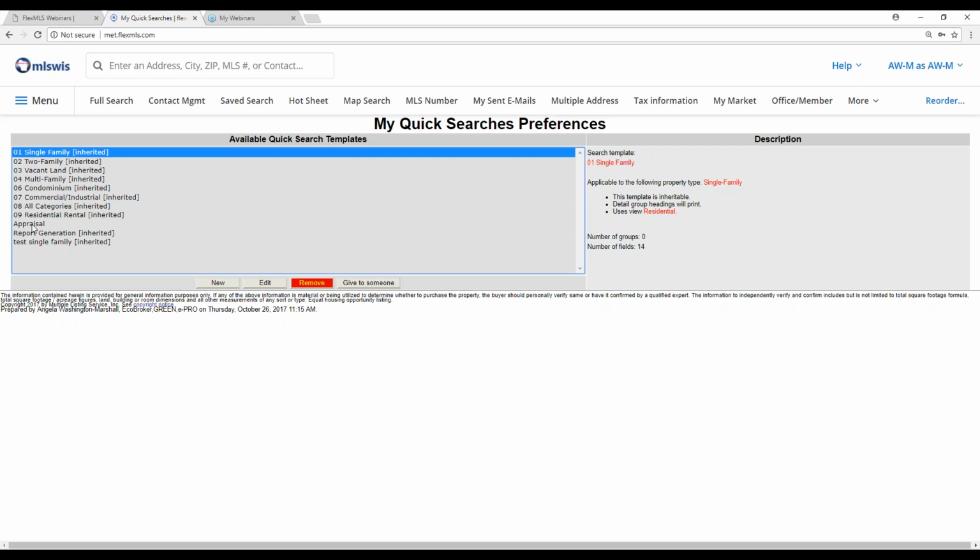For example, I've got a quick search template called Appraisal. I use this one when I teach appraisers. We get a class of appraisers and show them how to do quick searches there, okay? All right, so I'm going to show you how to create one. So this is creating a quick search template from the ground up. So I'm going to click on New.